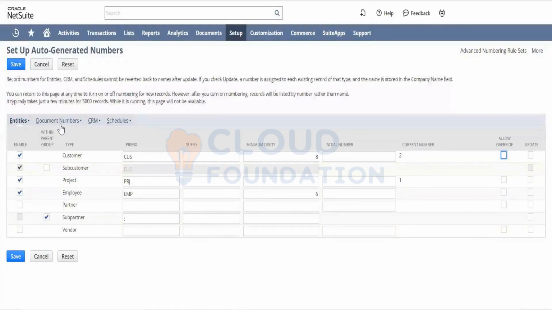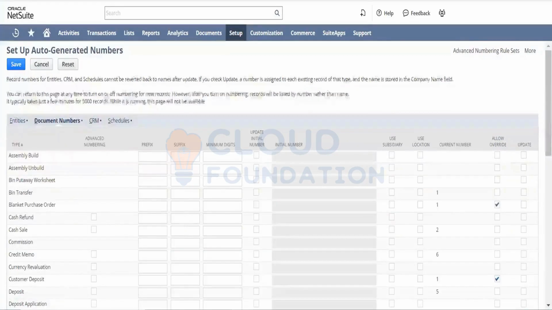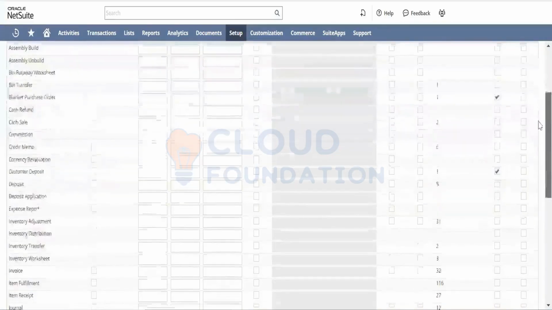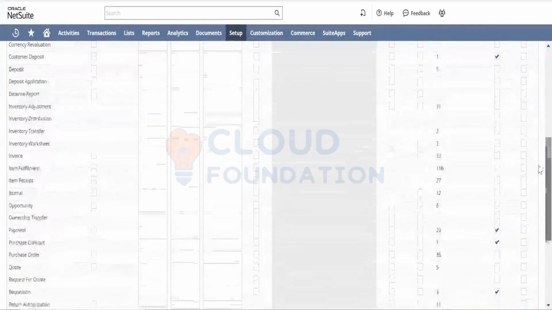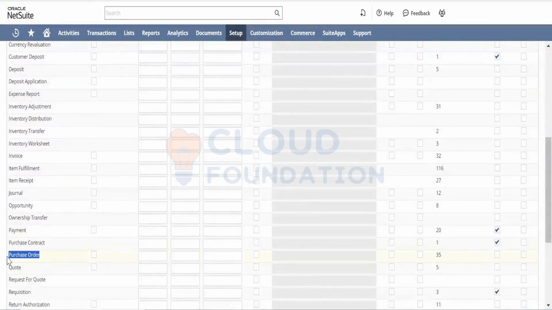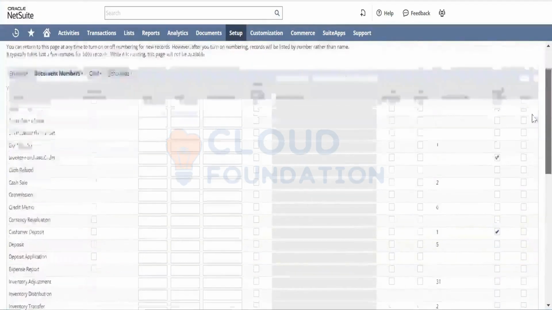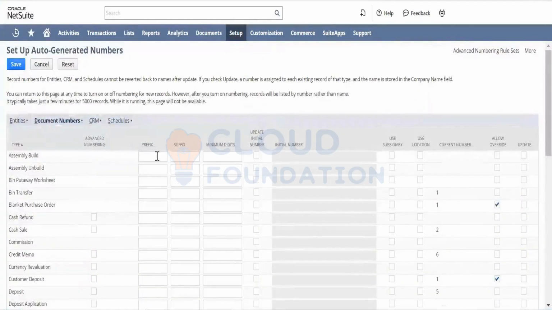Likewise, you have the document numbers. When I refer to document numbers, it is your transactions. You have your assembly builds, your purchase orders, your sales orders. All these come as part of your transactions, and you can define the prefix and the suffix for your purchase order number. For assembly build, I can say AB. The reason you specify these prefixes is that when you look at the document numbers later in reporting, it will be very clear what you are referring to.